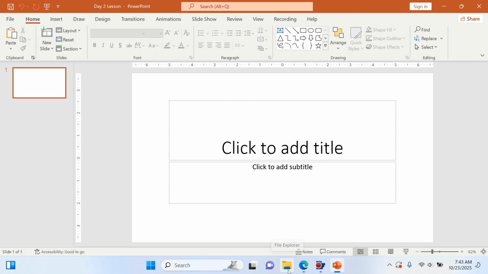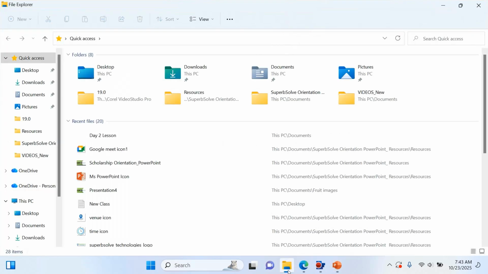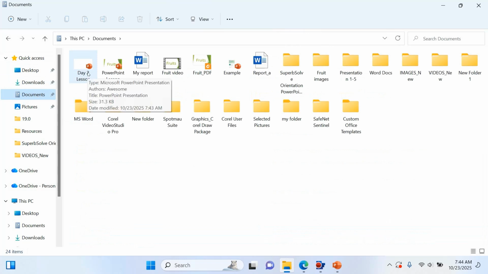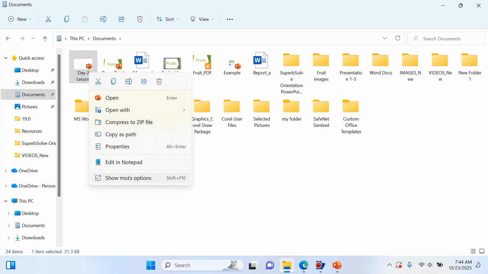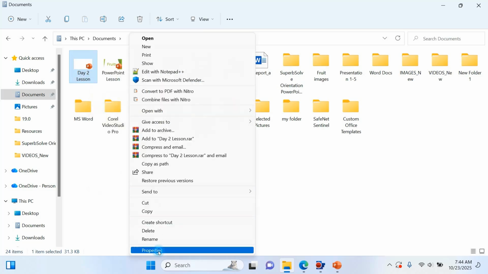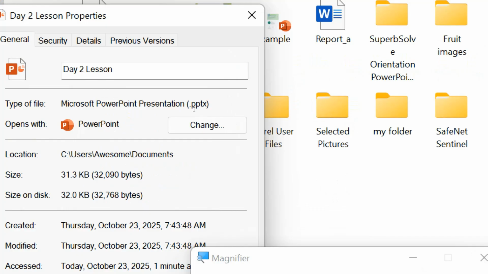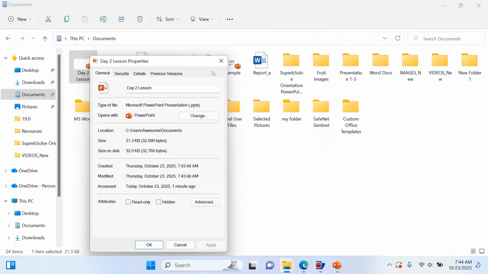What I mean by .pptx is that it will end the name of that particular presentation. So let me go to Documents and show us now. So this is PowerPoint Day 2. If you right click and see the details or properties, you can see it's showing Microsoft PowerPoint presentation .pptx here. So it shows us that this is a PowerPoint document. Right, let's close this.